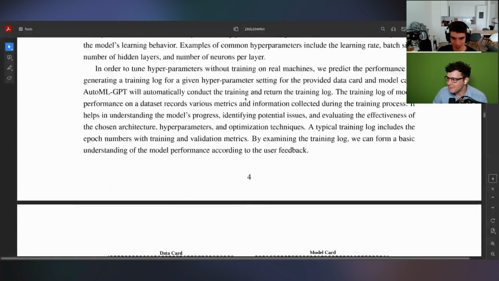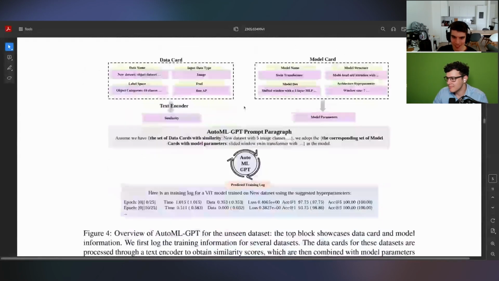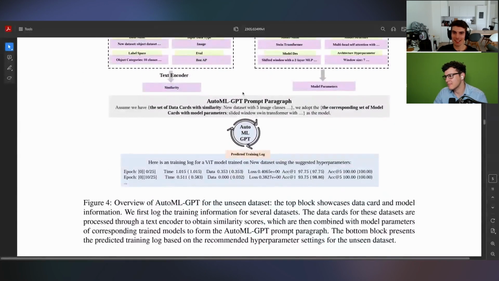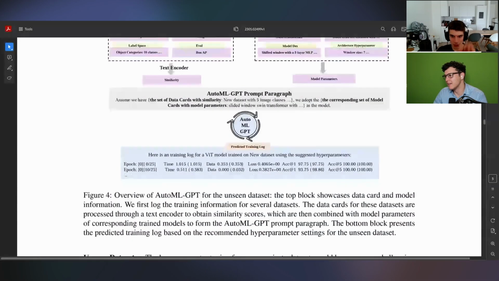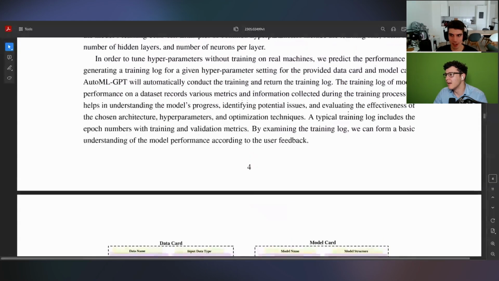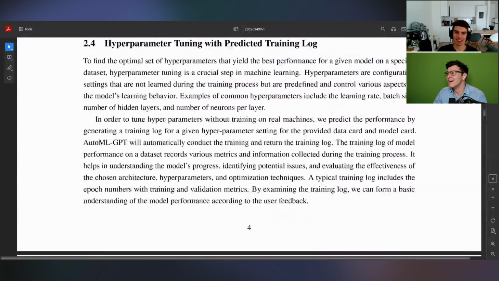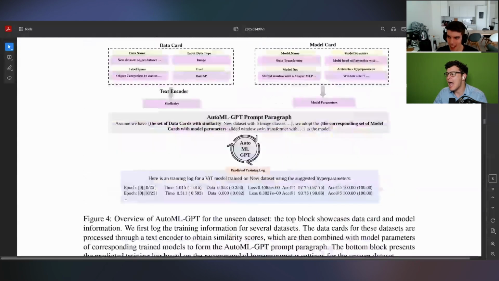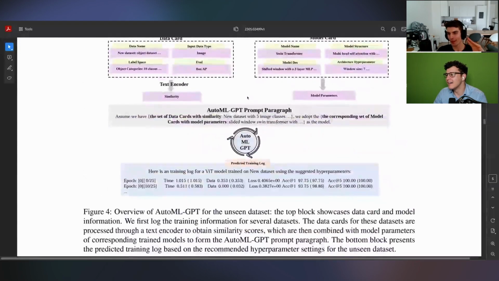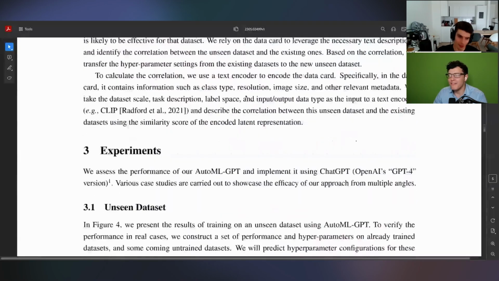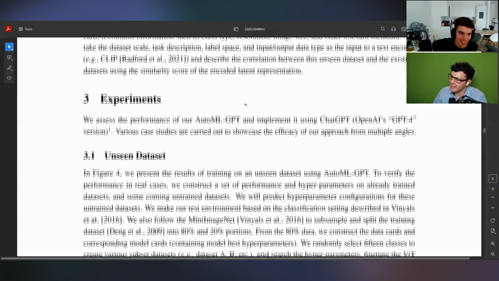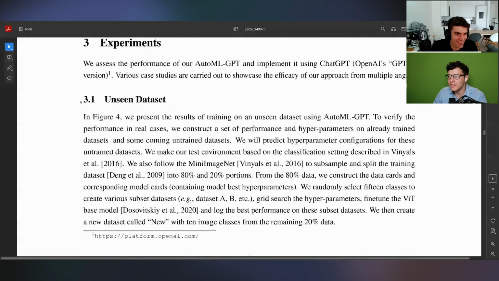So do they run the code? No. The only thing they're showing us is what GPT-4 is generating. That's the only thing in this paper. And it's 11 pages long, let's say 9 pages long. They have not used any real data set or anything. Unseen data set. Wait, what is an unseen data set? Wait.